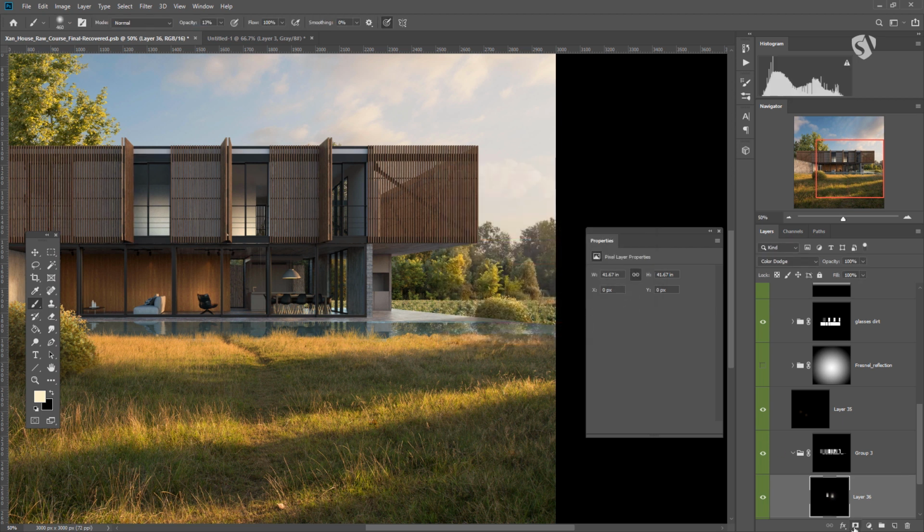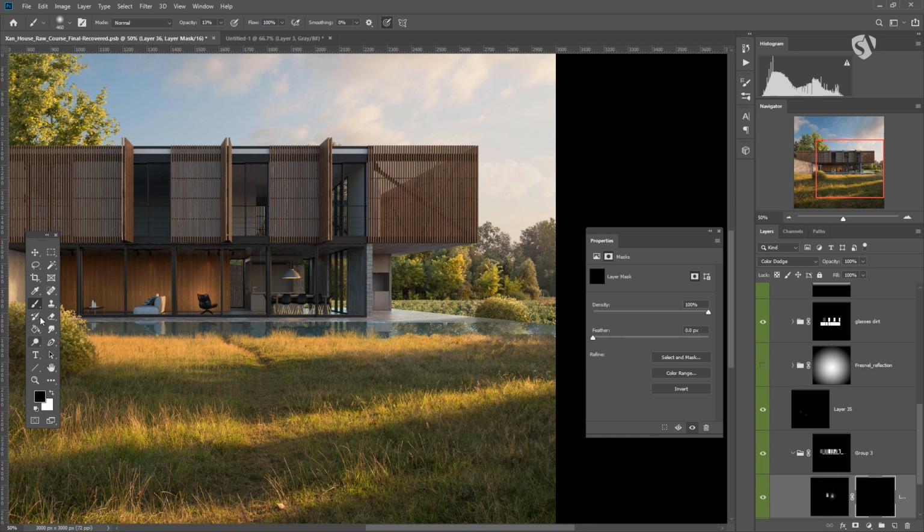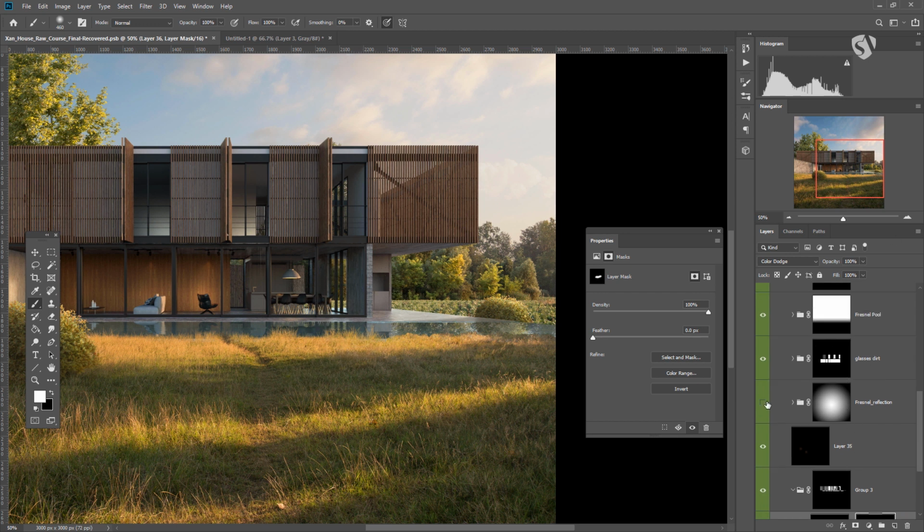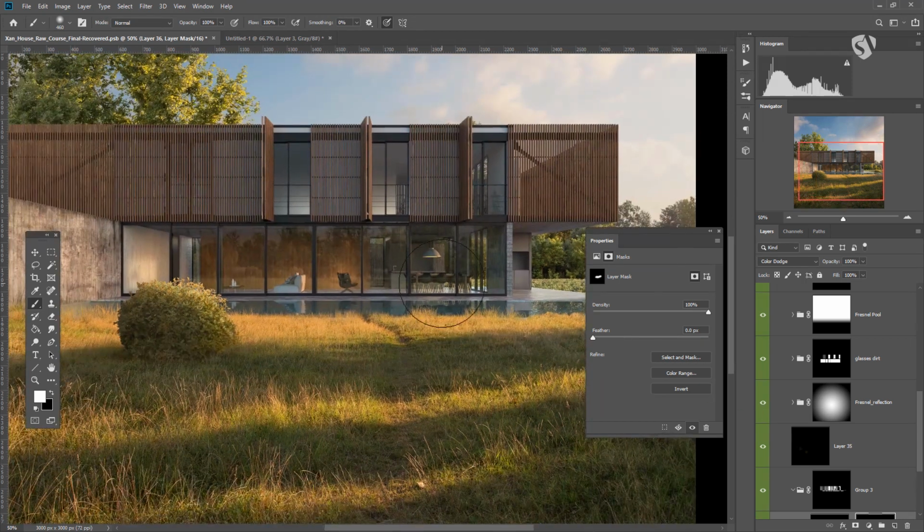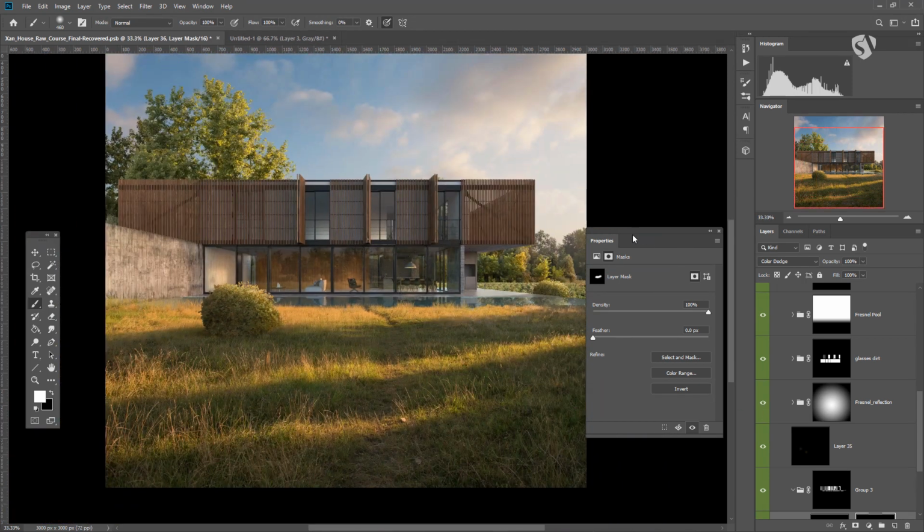And then you can also invert the mask and paint white with a strong opacity where you like the effect. See? And after you end up, you can restore the glasses. And that's it. Now you have some lights on the inside.